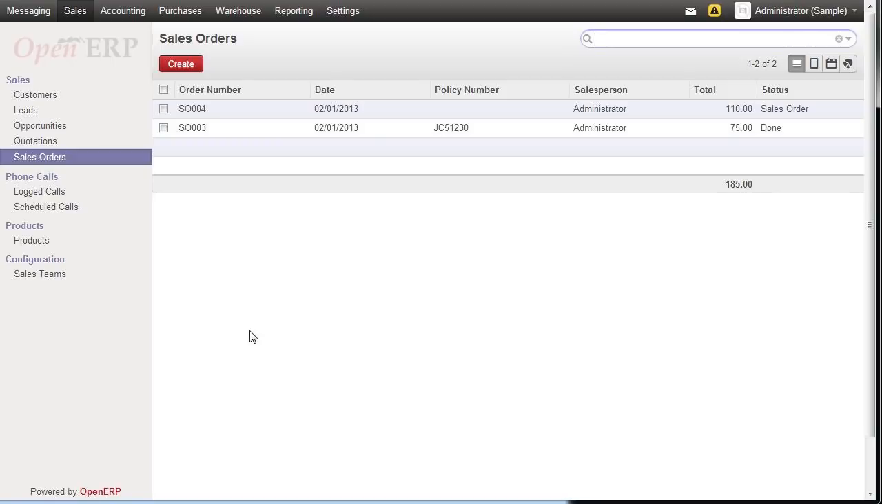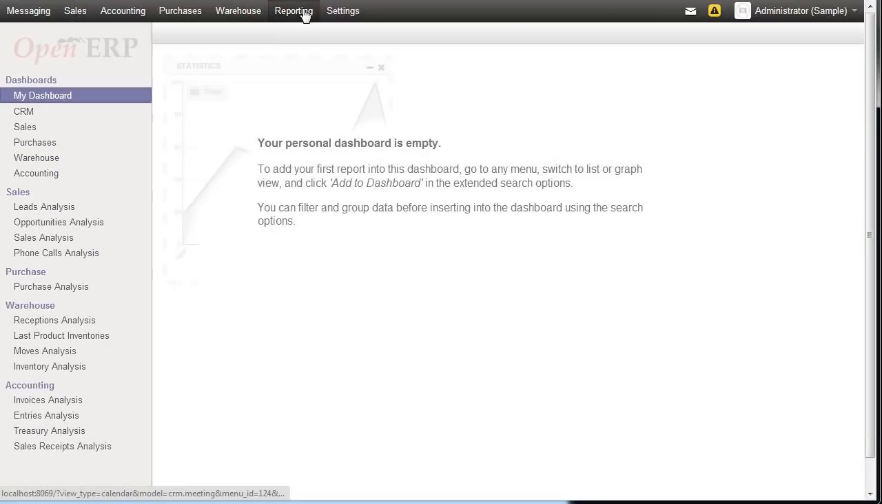So what I'm going to show you here is how to do a dashboard. Real quickly, I'm going to run over to reporting, and I'm going to see that my dashboard is empty. And they give you some really clear instructions here on how to add a dashboard and create your own. And I'll read that off. To add your first report into the dashboard, go to any menu, switch to List or Graph View, and click Add to Dashboard to extend the search options. You can filter and group data before inserting it into the dashboard.